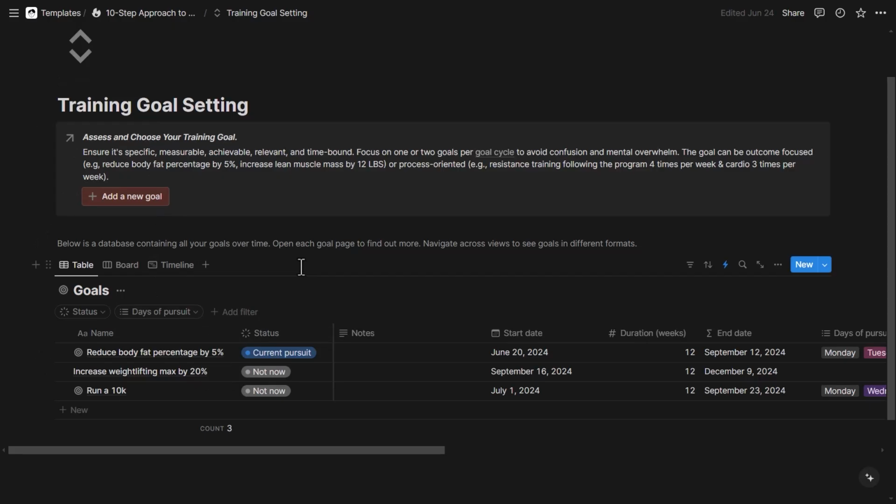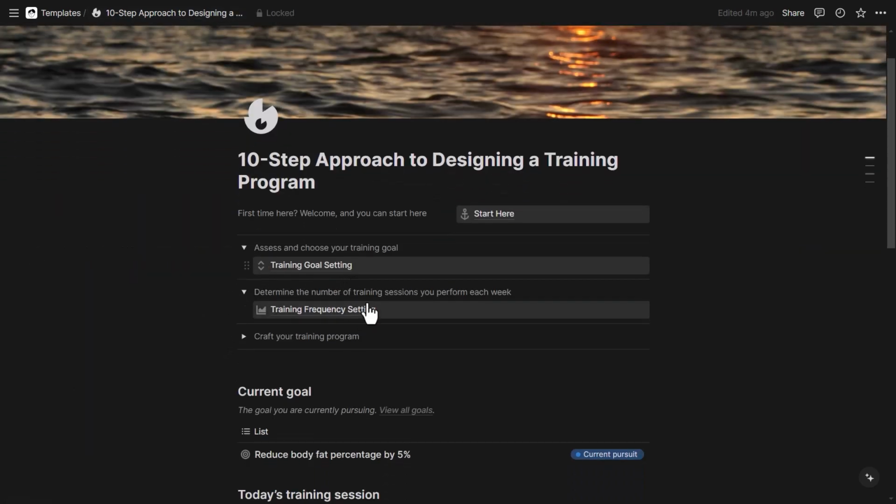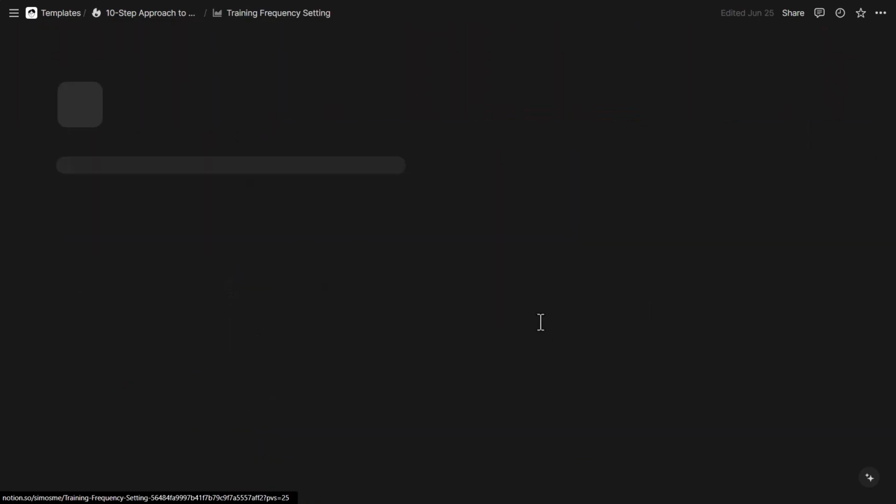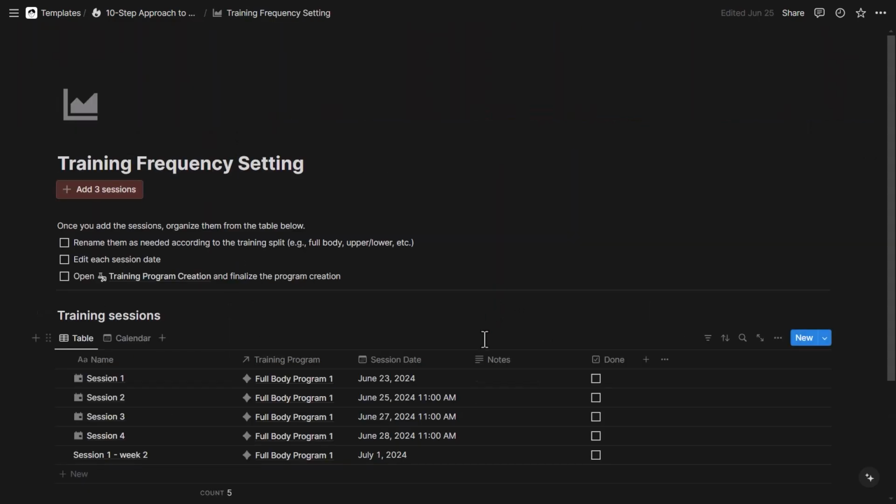Now, once this is done, you can move on to the next page in the step-by-step process. That is determining the training frequency, so number of training sessions each week. And here you can open this, and similar to the Coda doc, you have the option to add a few sessions in bulk here, 3 sessions.